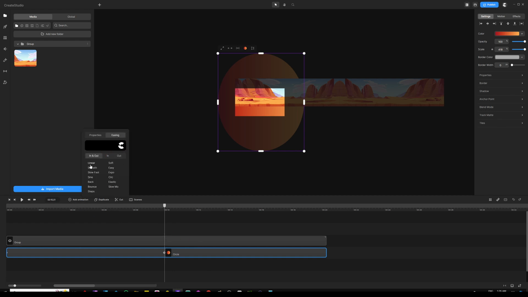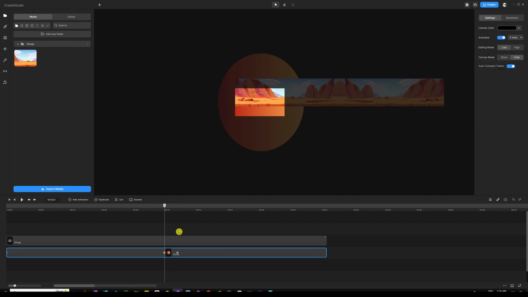So our easing is still linear. We're going to do properties, and we're going to do rotation. So the reason why we're creating two rotation animations on the same layer is because I want to maintain the speed from 0 frames up to 10 seconds, and then from 10 seconds up to 20 seconds. I want to maintain that speed so that it looks smooth and nice.